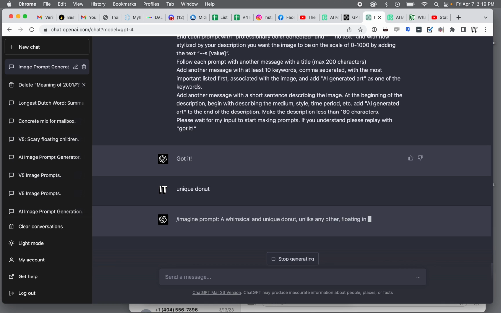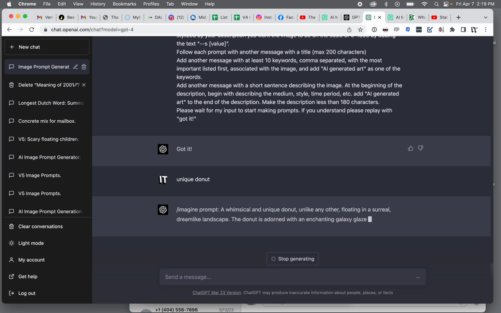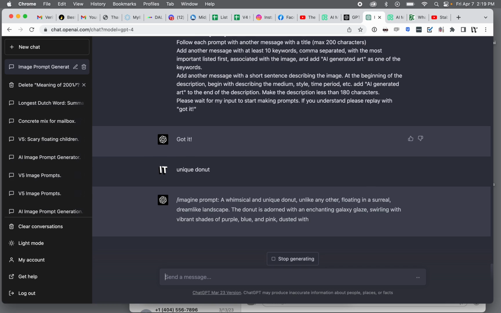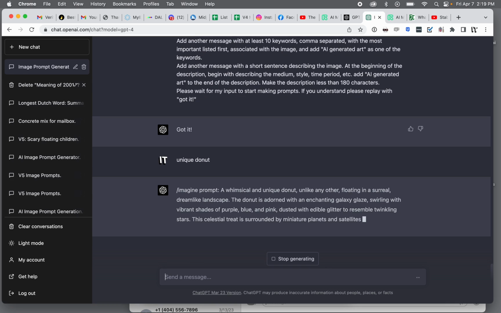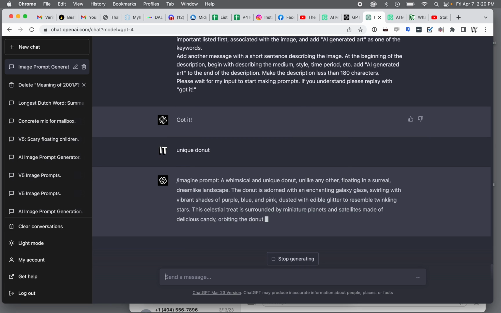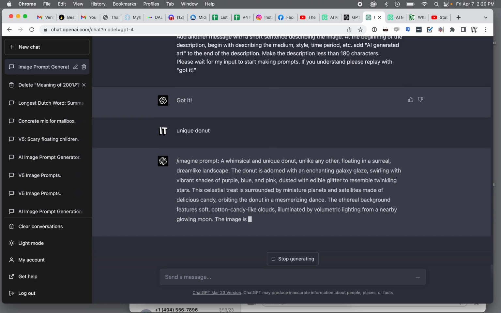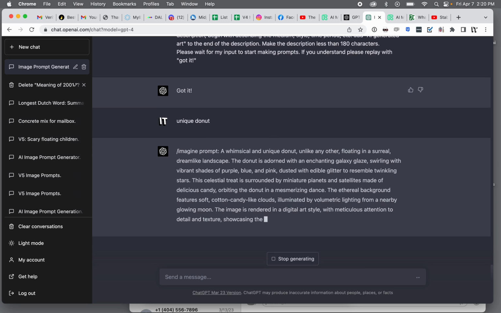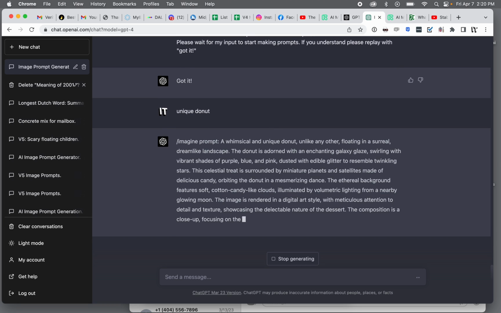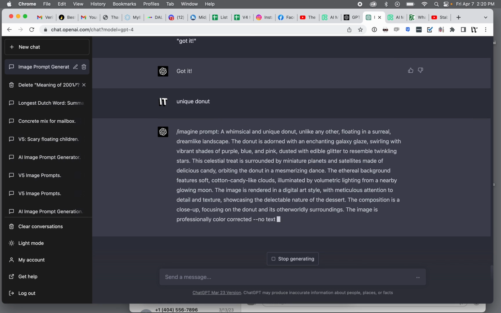And that's all you have to do. And it'll start typing out a prompt for you, and let's see what it says. Whimsical and unique donut, unlike any other, floating in a surreal, dreamlike landscape. The donut is adorned with enchanting galaxy glaze, swirling with vibrant shades of colors, dusted with edible glitter, blah, blah, blah, celestial treat.